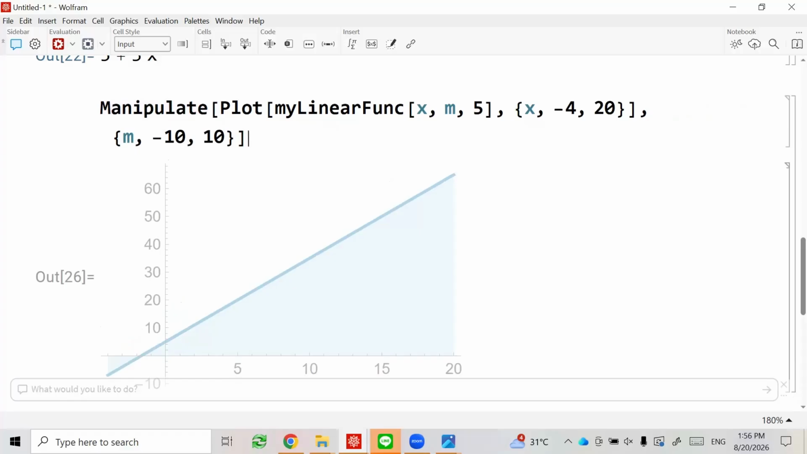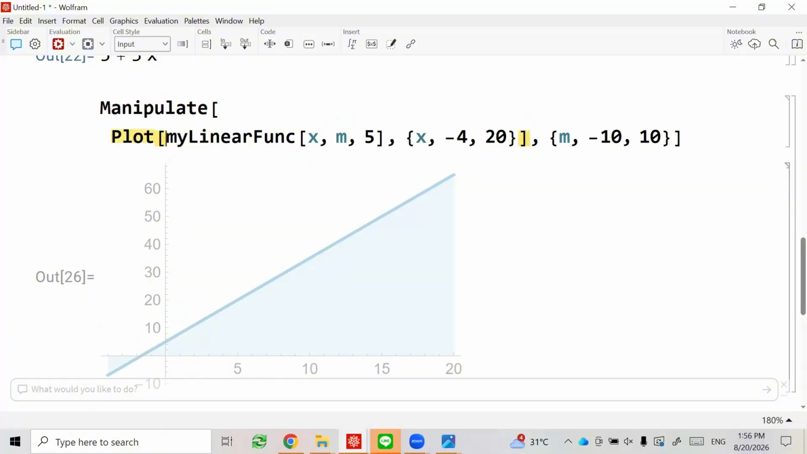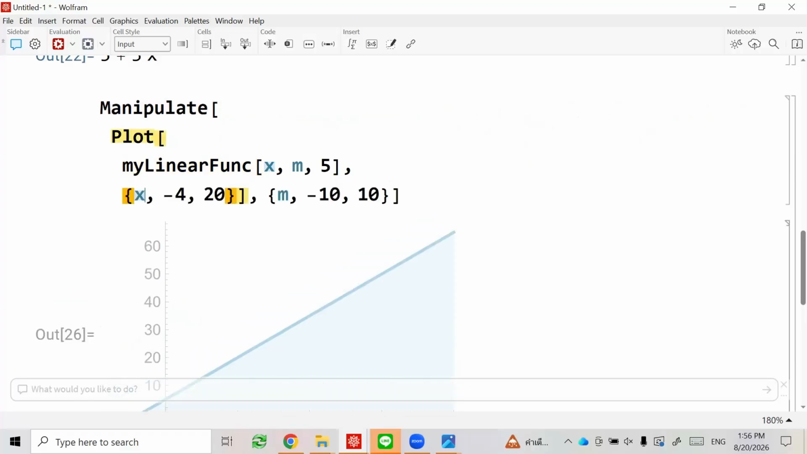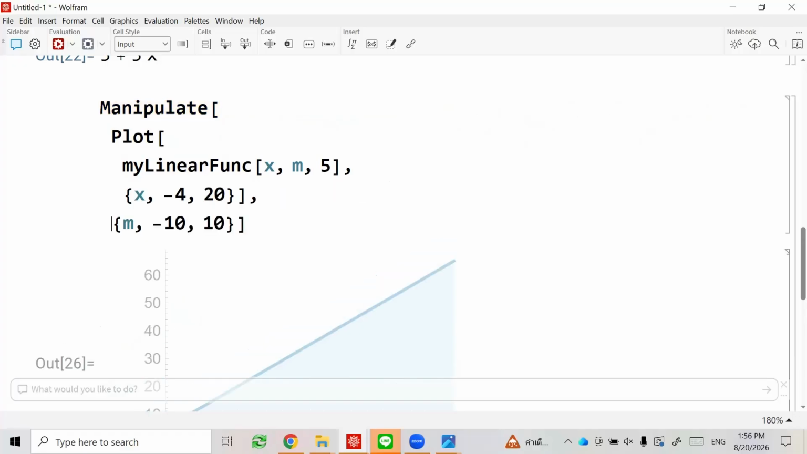Now, notice I'm going to write this in a separate line so you can see. This function Plot has two arguments. Argument meaning things I put in the bracket. Now you guys see that? The function Plot expects at least two things. What are you plotting? Over what range? So I gave it two things. Manipulate also expects at least two things. What are you going to manipulate? And the range of manipulation.